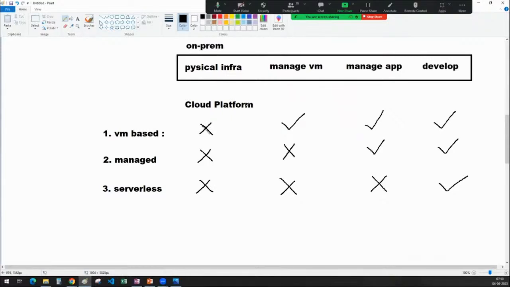How, sir? We already see some data centers, right? Google has its Google data center, Amazon has its Amazon data center, and that's where they are managing the physical infrastructure. Managing the virtual machine, managing the application, and developing an application will be on you when you go to the VM based services. If you go to the managed services, the physical infrastructure as well as managing the virtual machine will be taken care of by them. Only the application and its development will be upon you.